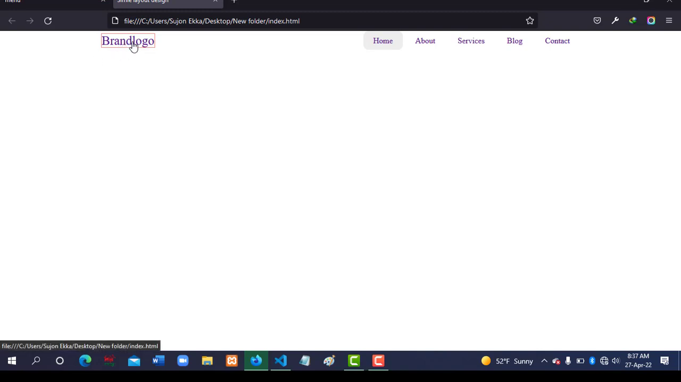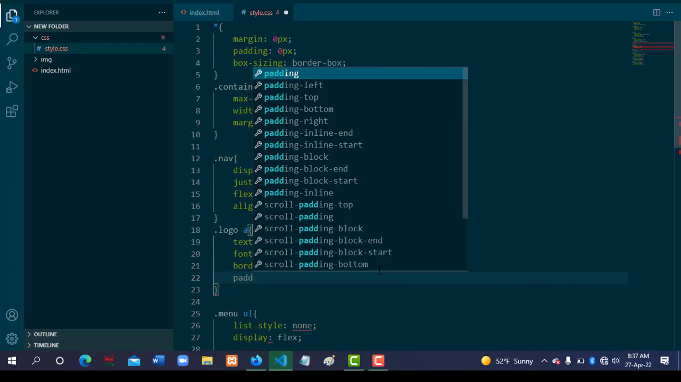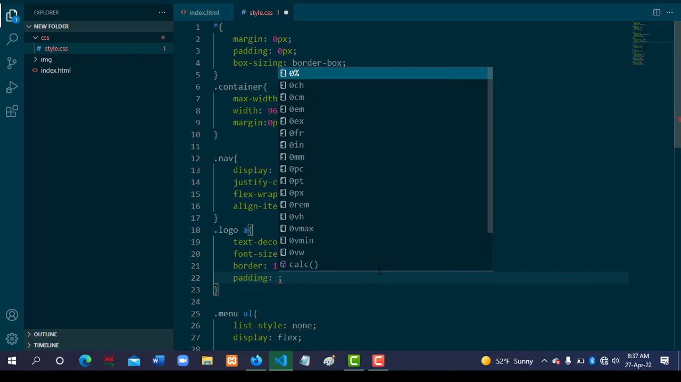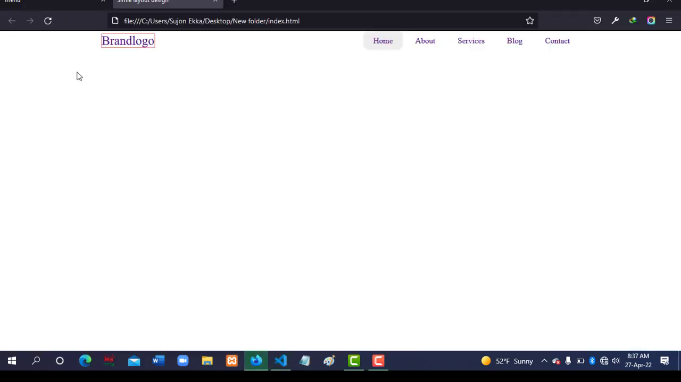Now to give the padding inside of this border. So how to add the padding? Padding will be 5 pixel for all sides. If we refresh, we can see the padding is here.